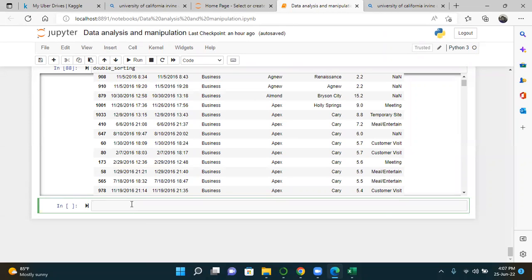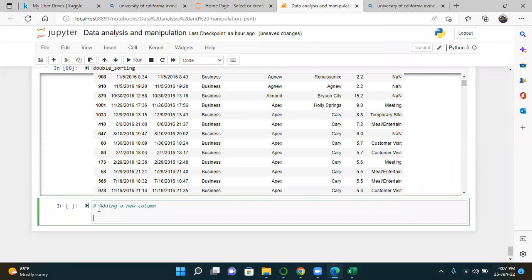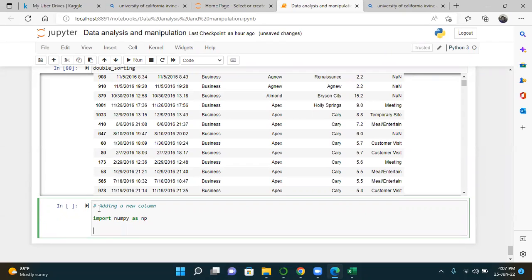I think we're almost done for today. So, okay, there are tons of things you can do. One thing you can also do is add a new column, right? Let's assume you want to add a new column to your data. How do we do that? So, let's use NumPy for this. This is df.